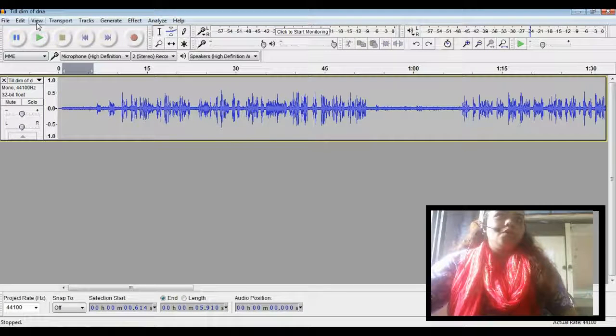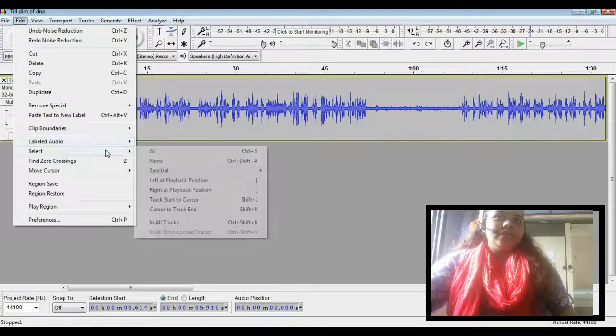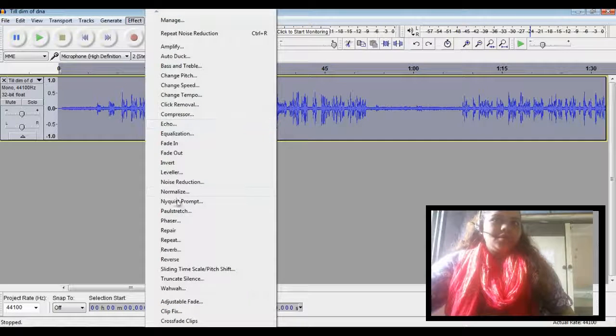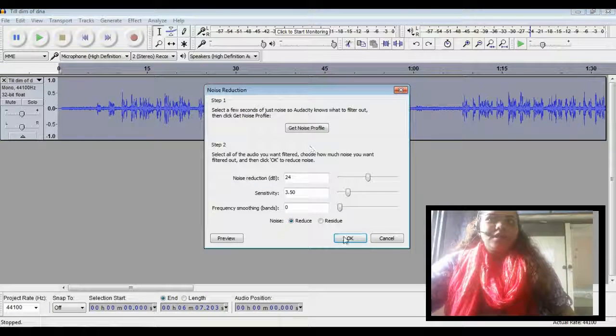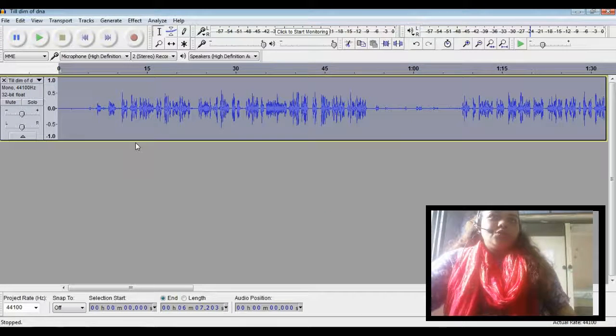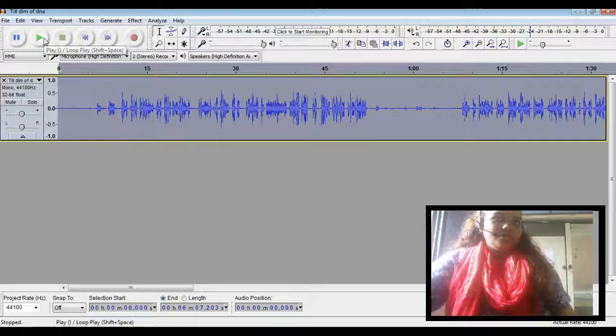Now you have to go to edit, select all. It will select the whole audio. Again, you have to go to effect, noise reduction, and now you have to click on OK. Now these buttons are active. You don't need to change anything else here. You have to click on OK. It will take a fraction of a second to apply the noise reduction, and after it is applied, you can see that air static is gone.